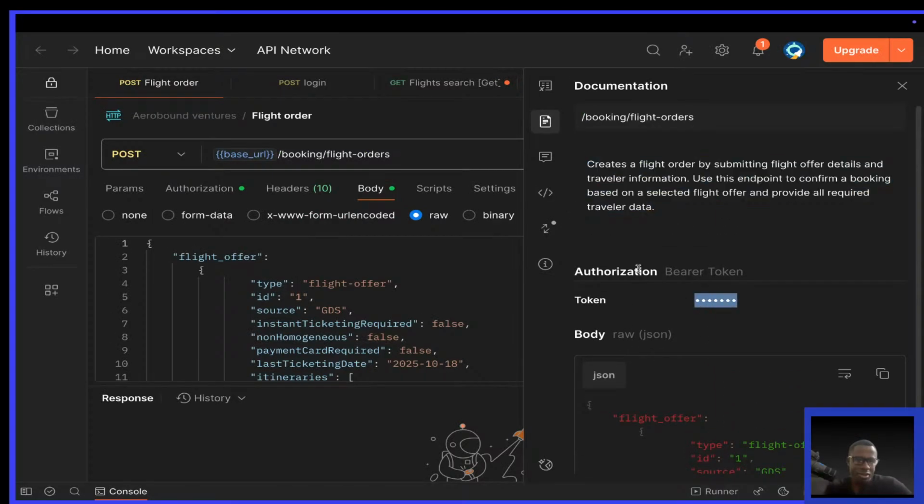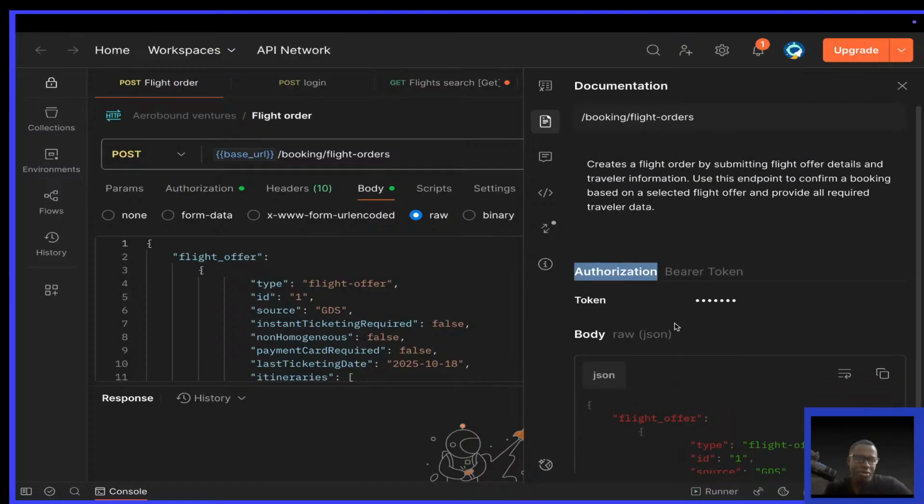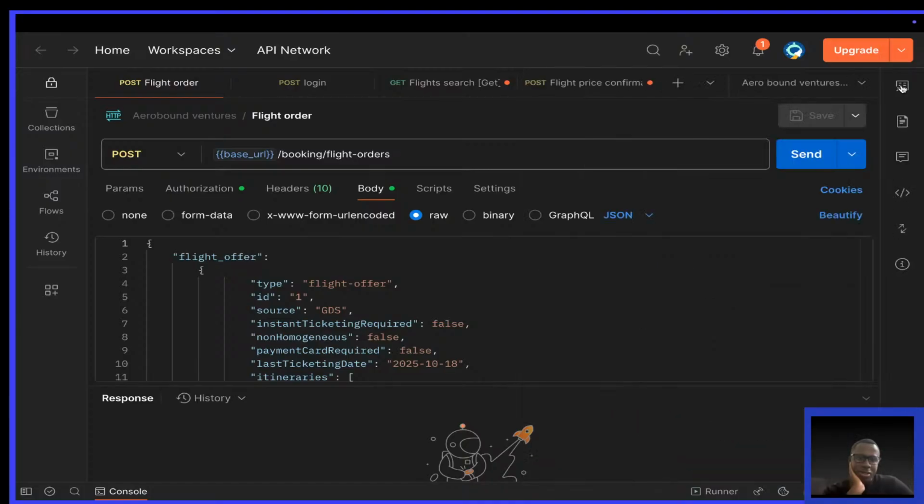It requires authorization. I think for now, because we don't have authentication set up, you may disable it temporarily to allow us to book a flight, create an order. Okay, let's go ahead and implement.